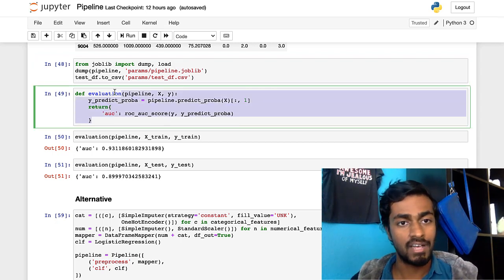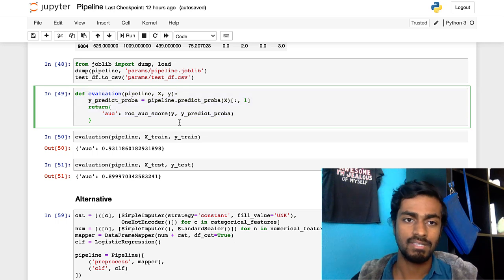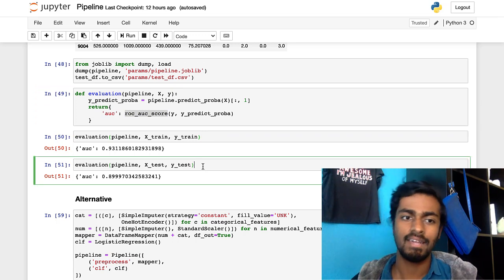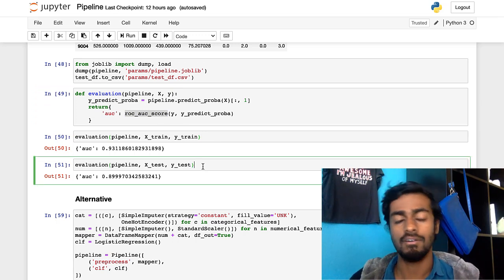Now, as far as evaluation strategy is concerned, I'm just taking all these values, whatever I'm passing in here, I'm going to get predictions for, and then compute the AUC. I did it for the train set and the test set, and it looks like we're getting pretty good AUCs, so a pretty good model with CatBoost.